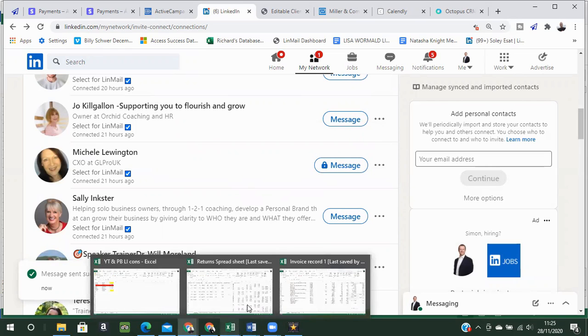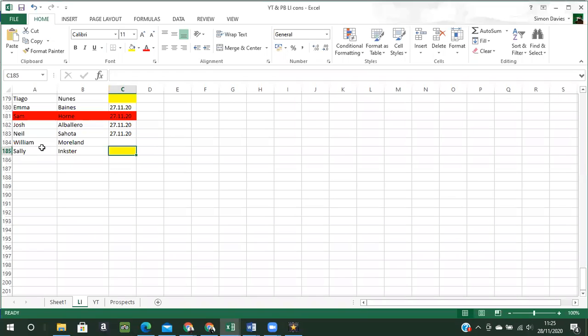I'll put Joe in the spreadsheet here. Joe Kill Callan. Okay, so that's how we log our new connections. As you can see, very simple, very straightforward, but because it's simple, it won't break so long as we keep to the process. And you can get through 10 or 15 of those in easily 5 minutes.